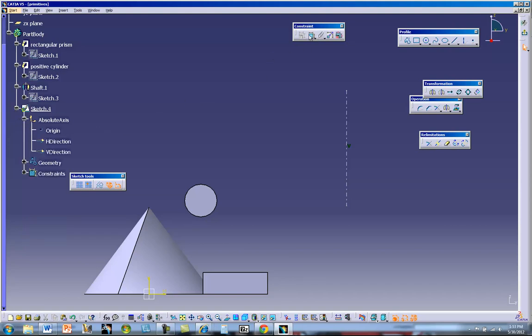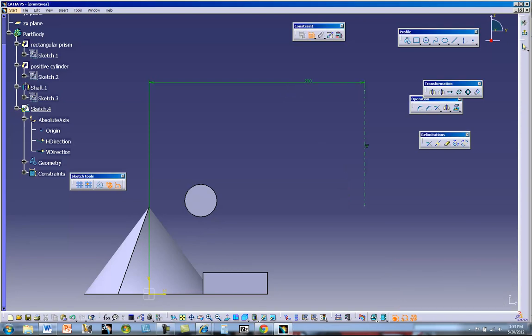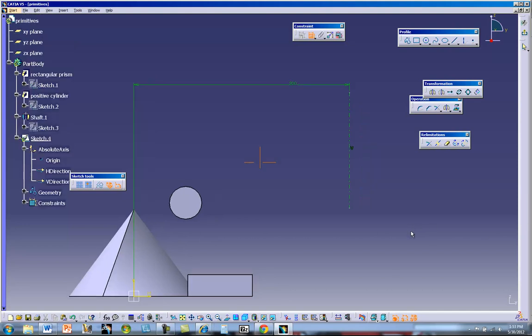Then I want to turn my constraint on. I want to say, well, I want this line to be this far over from the origin, right? You know, put it up in here a little bit. Yeah, let's just make that value 200. Now we have an axis that we can spin around.